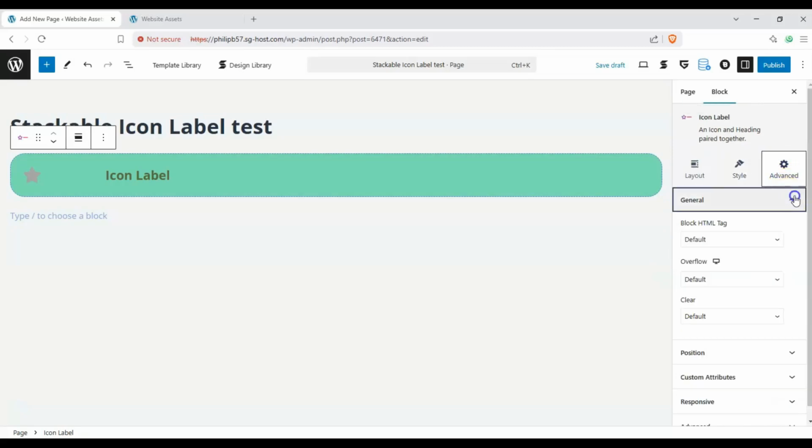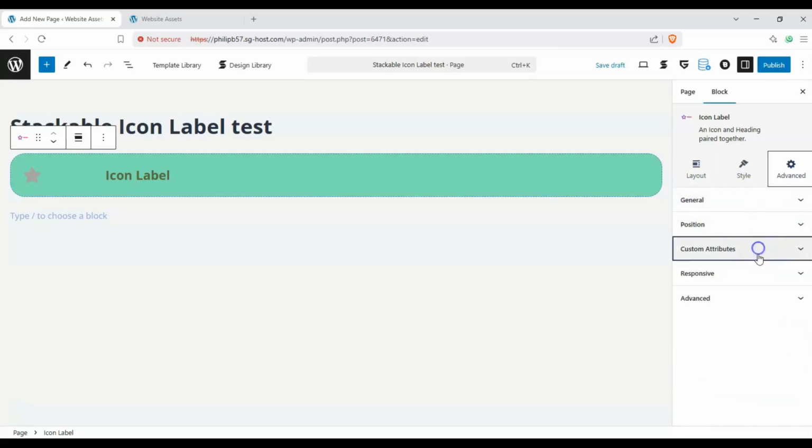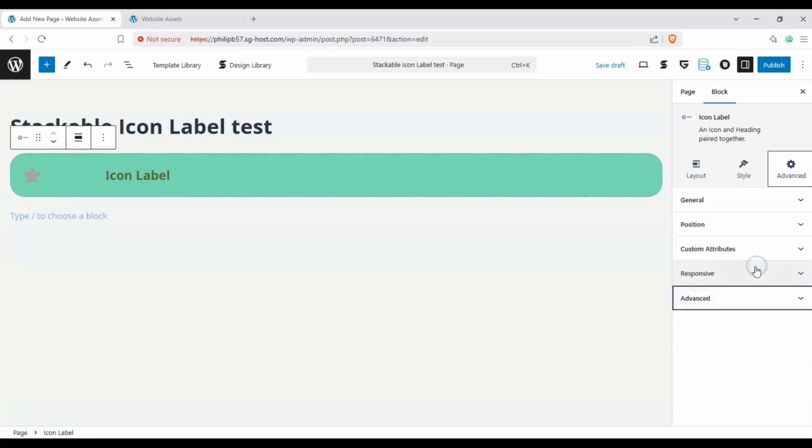And for advanced settings, we have our general HTML tag, overflow, clear, our position settings, our custom attributes in HTML, our responsive settings to hide this on desktop, tablet, and or mobile, and our advanced settings, which is HTML anchor and additional CSS classes. Now let's go ahead and customize this.